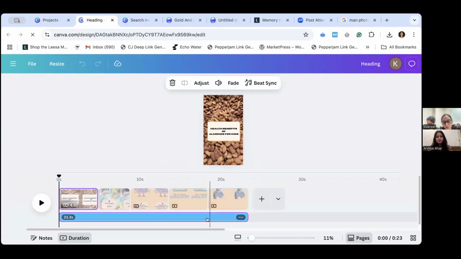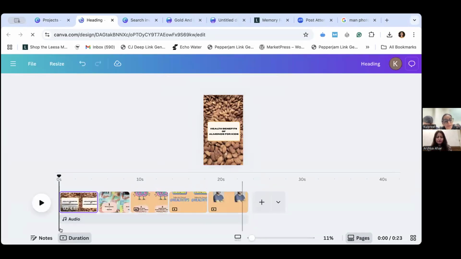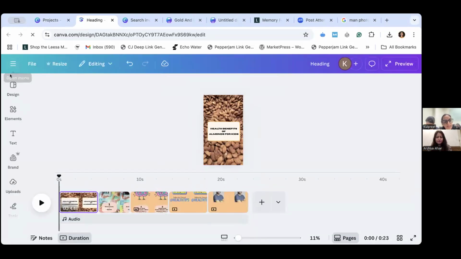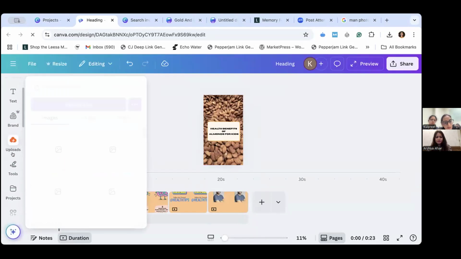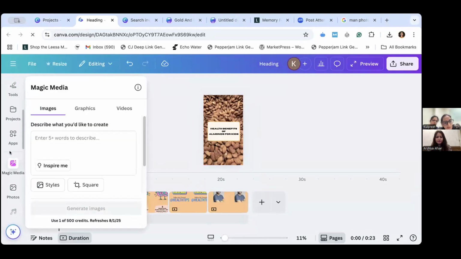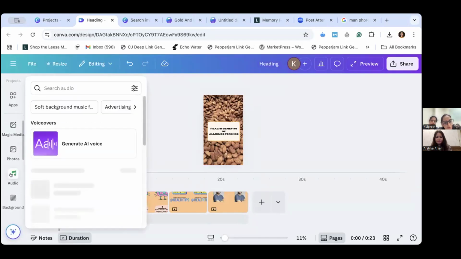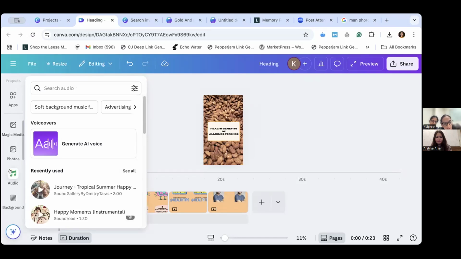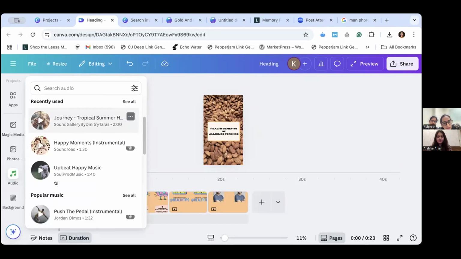So here is the audio. I'm removing it. We go to the left toolbar, go to the audio option here, scroll down, go to the audio here. You can see this audio. Once you click on the audio, here is the audio.